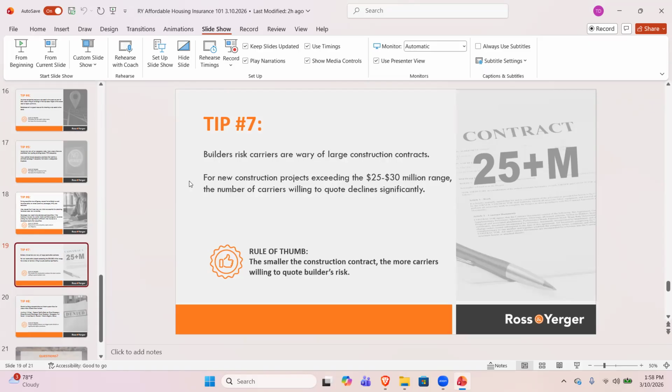Once you get up to that size, we're typically having to put a stacked builder's risk policy in effect, where you have to have multiple carriers, each taking a certain section of the construction value, because one carrier is likely not going to write a project that large. So anything under 25 to 30 million, you can possibly find one carrier to write the whole builder's risk policy. But once you get above that $30 million range, usually you're having to go to a stacked carrier program.